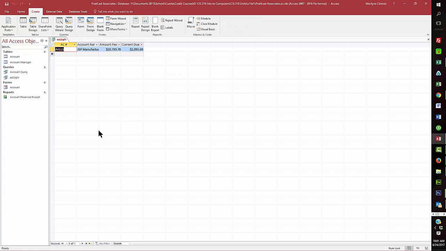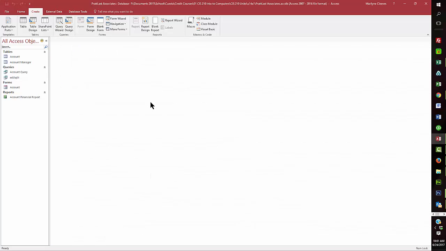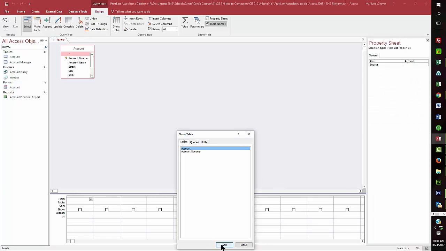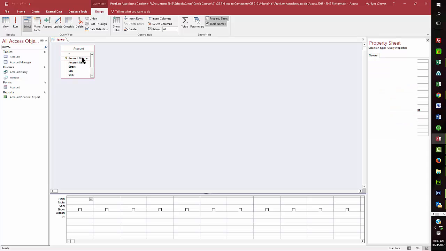Okay, this one we're going to create a new query now. We can close this one off. Don't really need it anymore. And we're going to now go to a new Query Design. Again, we're using the Account table, and you can use account number, account name, the amount paid, and the current due.